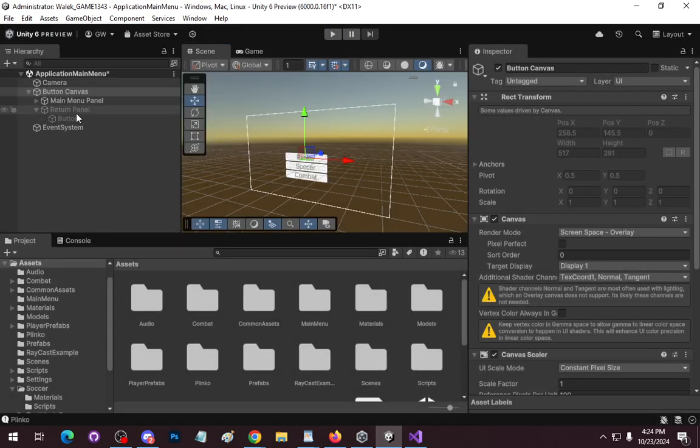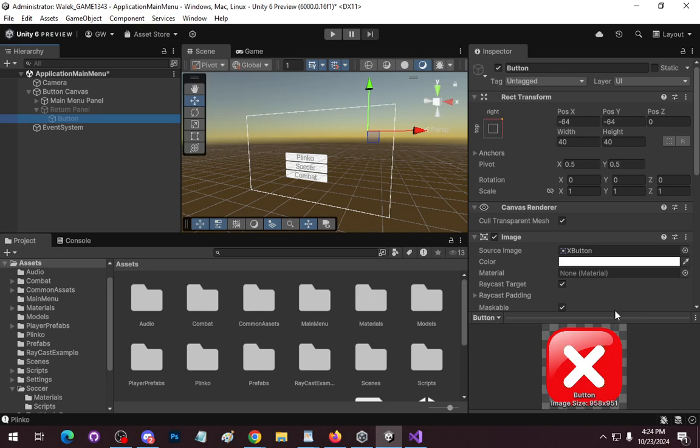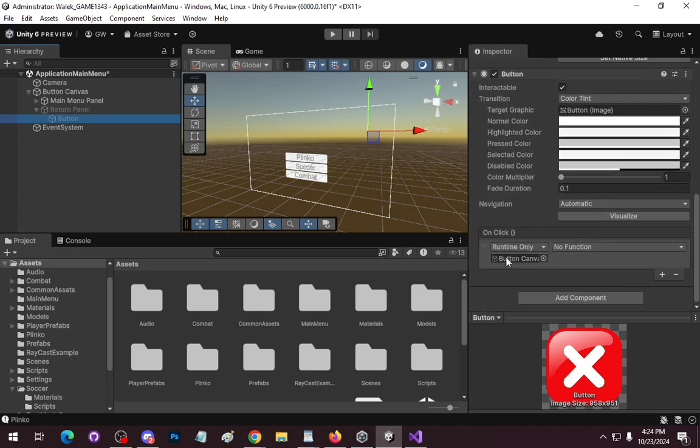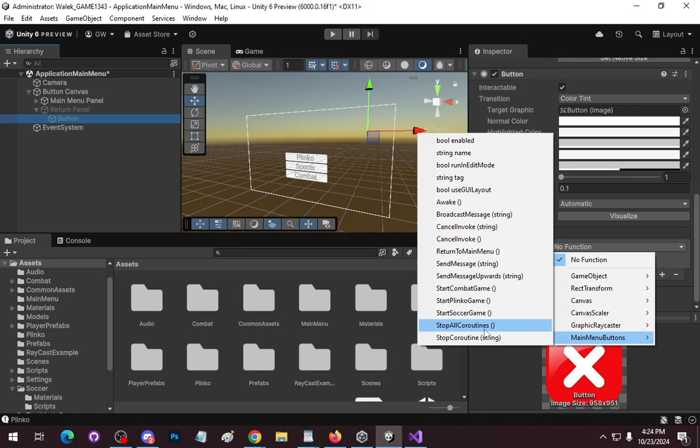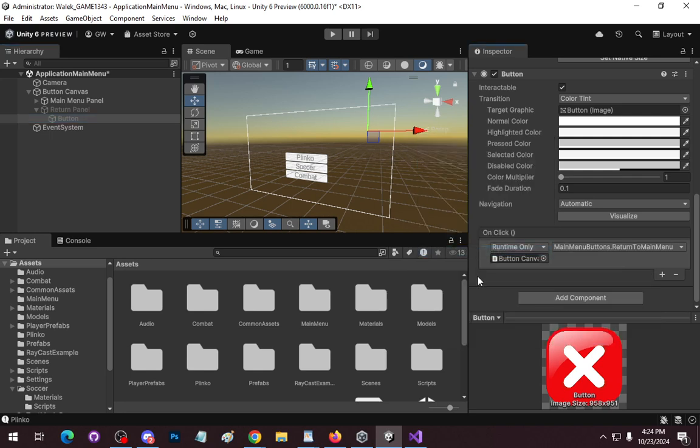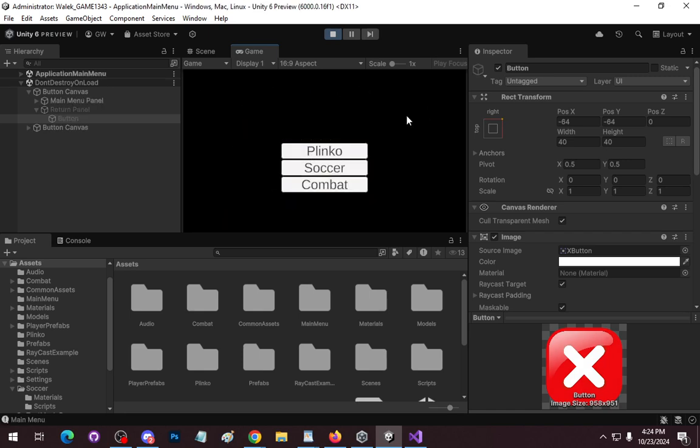And what we forgot to do on the button right here, we did the button canvas, we forgot to go to the main menu buttons and assign it to where's return? Return to main menu. So we forgot to actually set the function. Save the scene. We'll press play, and here we go. Plinko and back. Soccer.